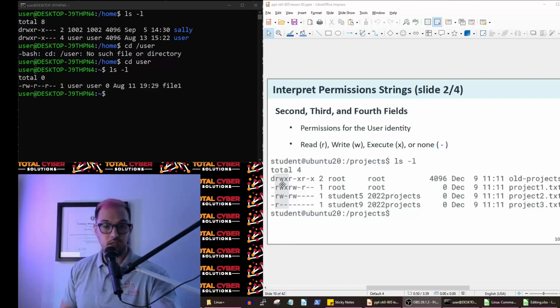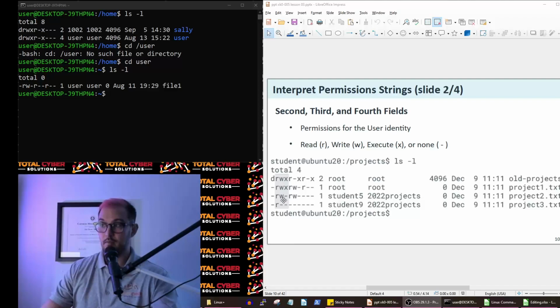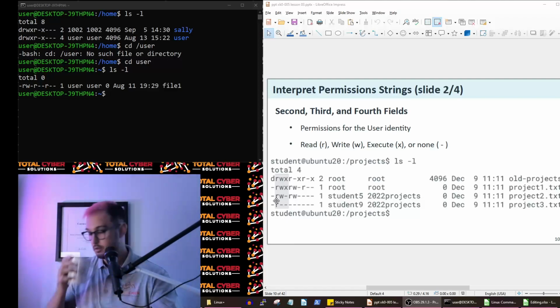So if you see the letter, that means they have the permission. If you don't see the letter, they don't have the permission. So if I go down to this bottom row here, I'm looking at a file, and it says rw-. That means the owner of this file, student 5, has read and write permissions, but can't execute this file for whatever reason. So the first 3 characters of the permission string are the user permissions.